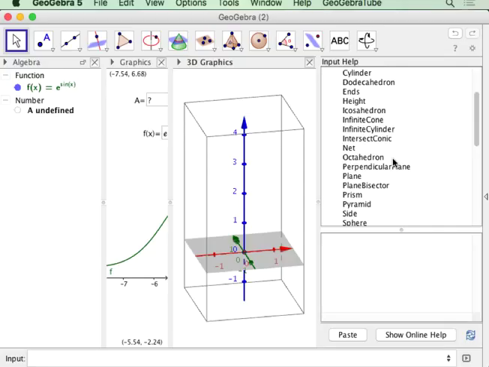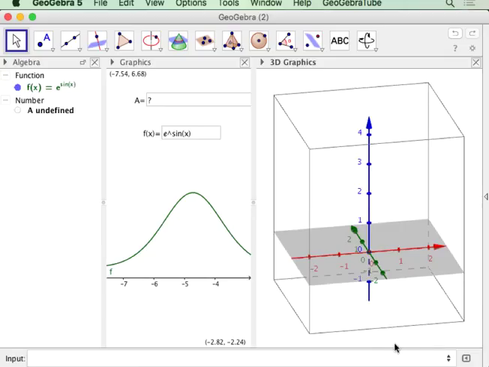So you can easily create cones, cylinders, dodecahedrons. You can find heights of objects, octahedrons, nets of polygons, planes, spheres, a bunch of different 3D objects. They're pretty easy to create. You just use whatever the command is for them. So I'll show you one example of how easy it is to create things in 3D.